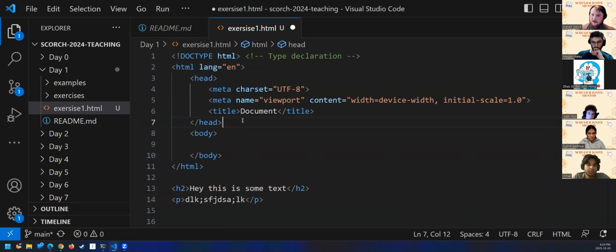So this is essentially the data about the page that you're writing. So this isn't your content. This isn't any of that sort of stuff. This basically tells the browser a bunch of extra stuff about your page. So this might be the title, for example.